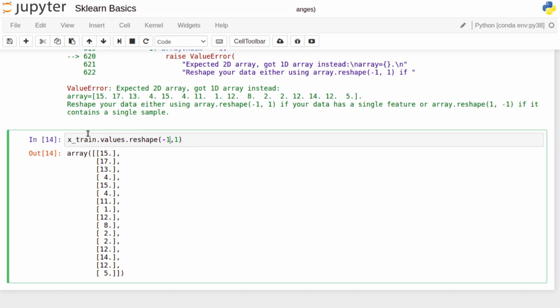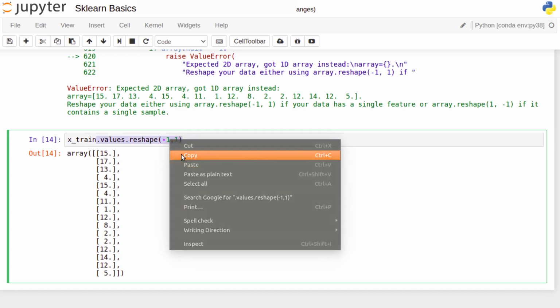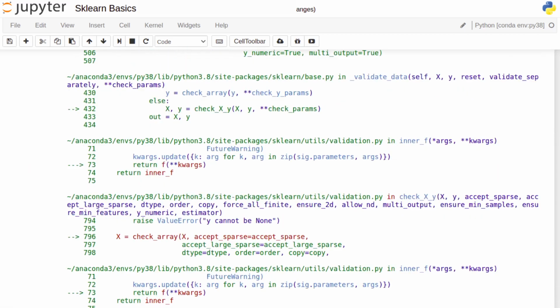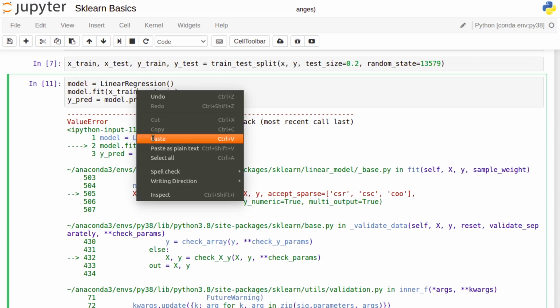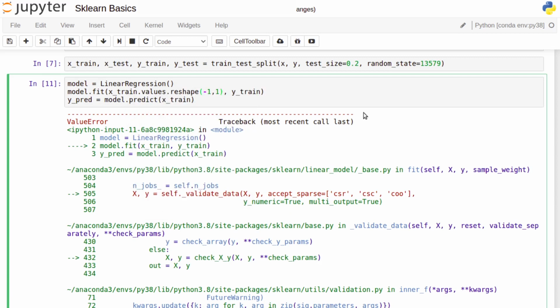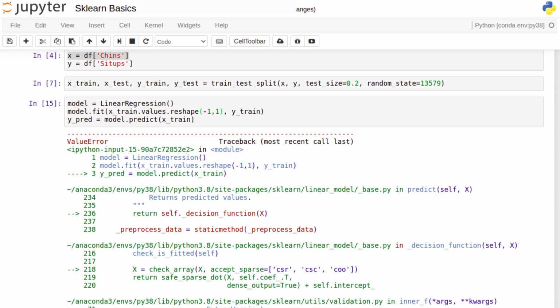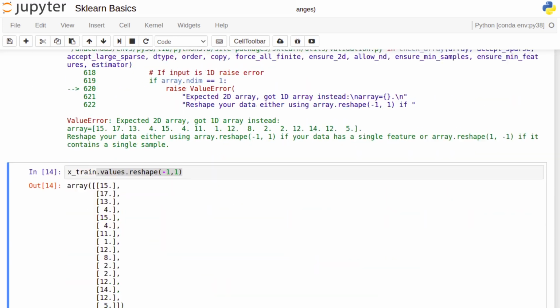Now, it'd be very tempting to take this. Okay, here's our fix: .values.reshape(-1, 1). Let's just copy this and go back here and plug it in. All right. And when we do this, we actually create another error. In fact, we get almost exactly the same error.